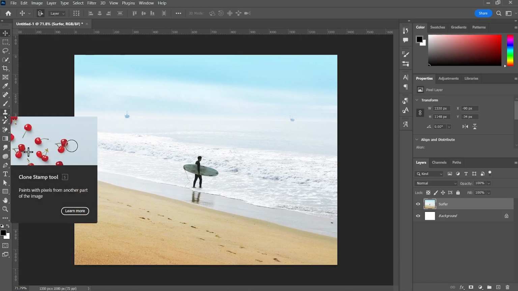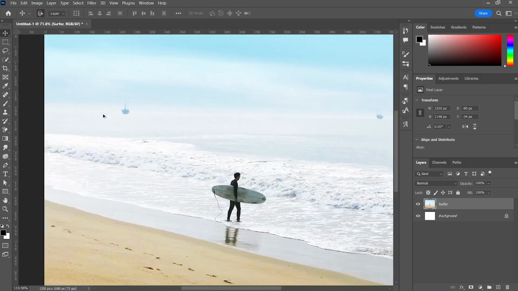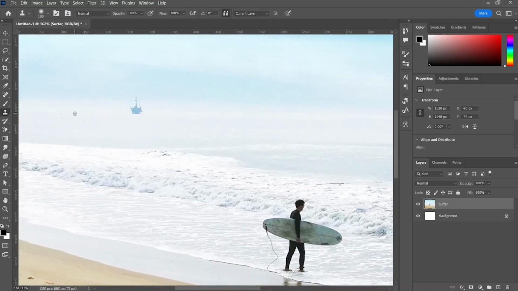In this example here, both the Clone Stamp tool or the Spot Healing Brush could be used to remove the objects on the horizon. So if we're using the Clone Stamp tool, we can just select another point on the horizon and paint over the unwanted object.